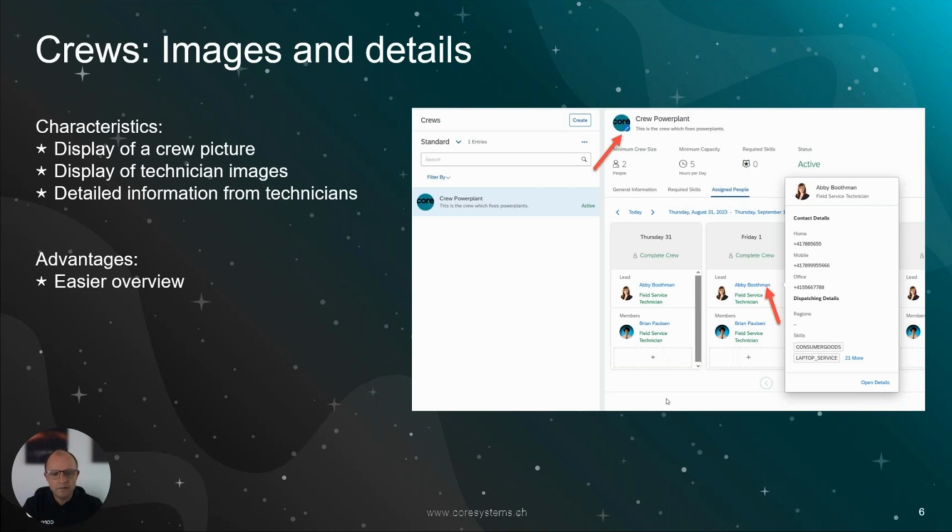A team is a number of people, technicians, who work together on a given job. But it's a more static thing. A team is rather static in time and doesn't change very often. On the other hand, a crew will change, for example, daily. And for each day, you will have a calendar where you can specify who is the team leader or the crew leader and the members of the crew. And each day you can change that.